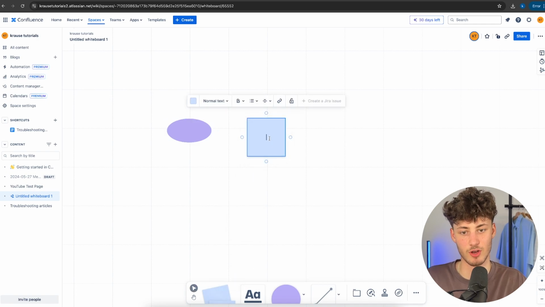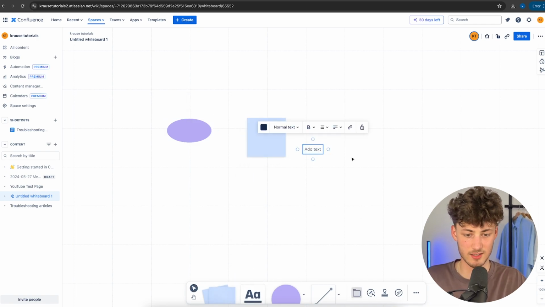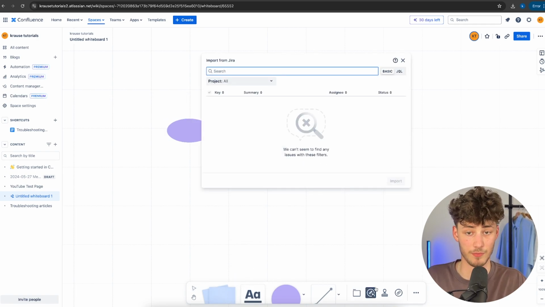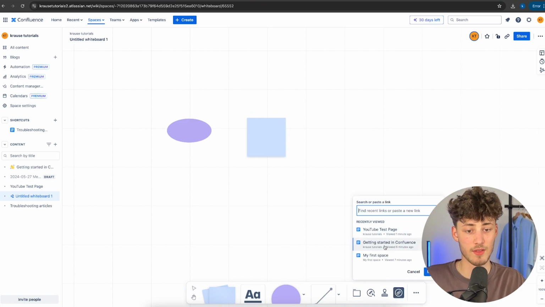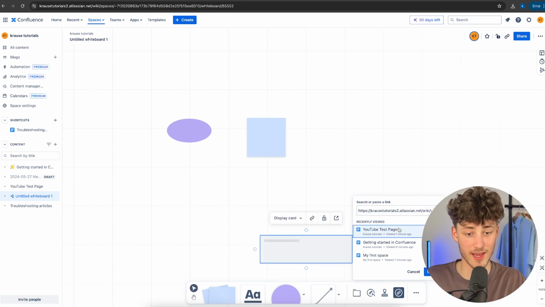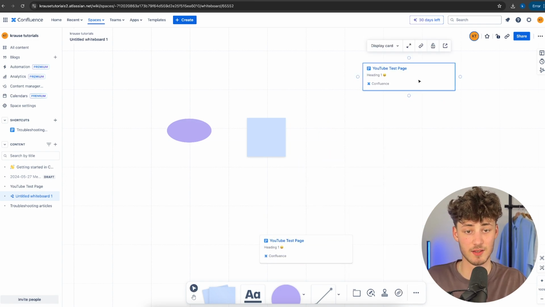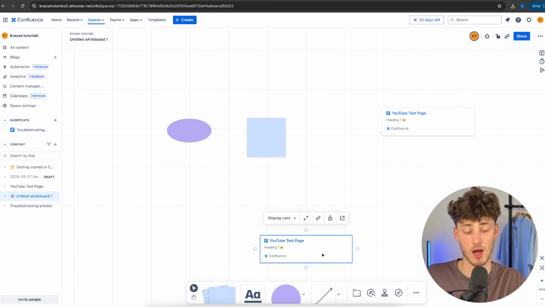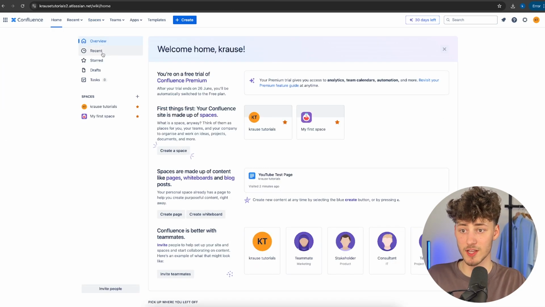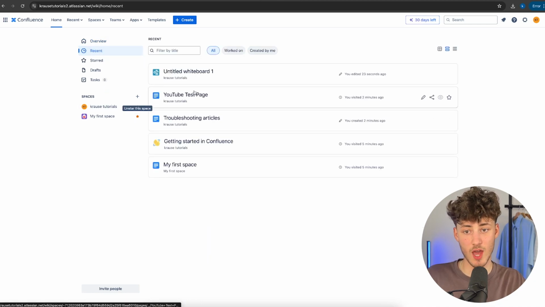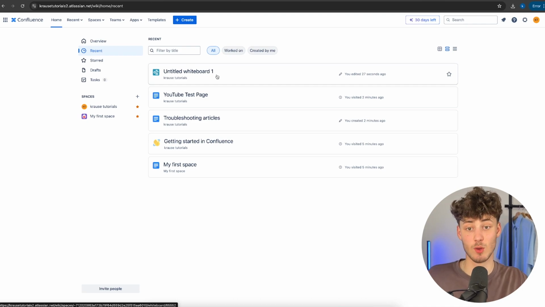You can then actually also add sticky notes, you can add text, add folders, and so on. And you can actually also import all sorts of different data sets from Jira as well. Then you can actually also create a link right here, and you can then also search or paste different kinds of links inside Confluence and inside this whiteboard right here. Let's for now opt out of this, and now as you can see right here in the recent, we are actually going to see our YouTube test page as well as our untitled whiteboard one.